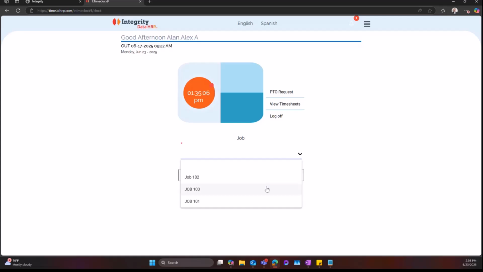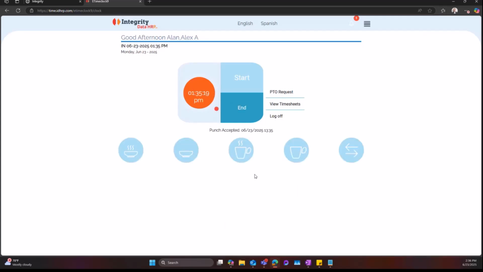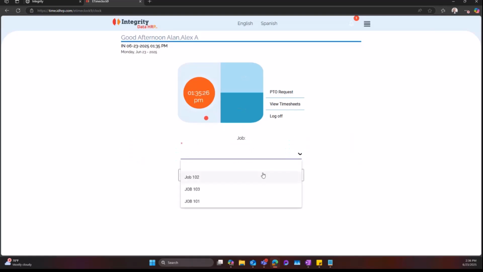So in this case, we're going to select job 101. The task is going to be concrete pour, and the position will be labor. And then if sometime later this employee needed to transfer or change that task, they can just click on this button here, and they can select a different job with its own tasks and their own position.